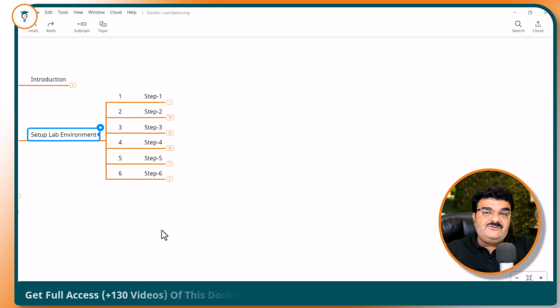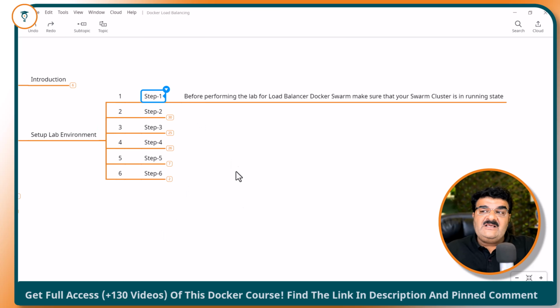Here we are going to complete all this process in 6 steps. I'm going to start with step number 1. Step number 1 is very simple. Before performing the lab, we have to verify that our Swarm cluster is ready.